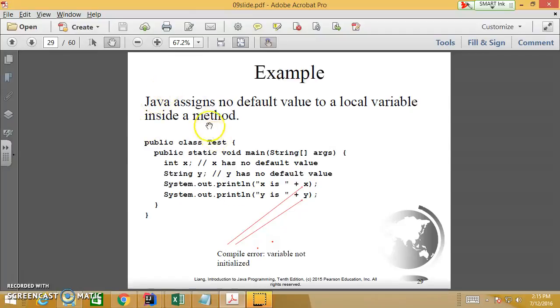So here is an example of Java assigning no default value to a local variable inside a method. You declare x and y. When you don't give an initial value, you will get an error, a compiling error, variable not initialized.